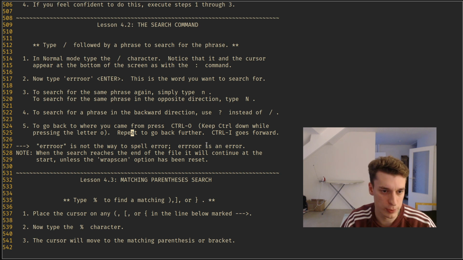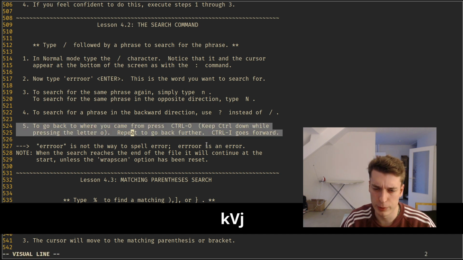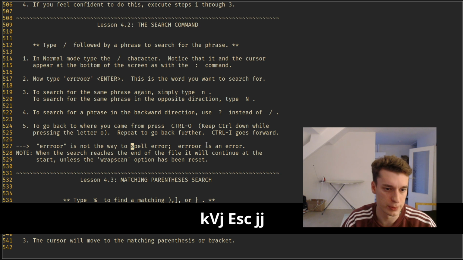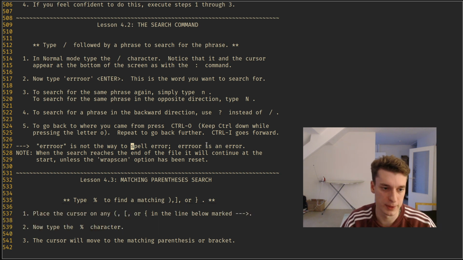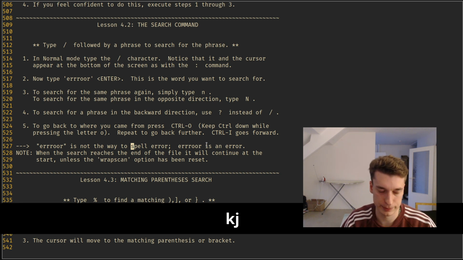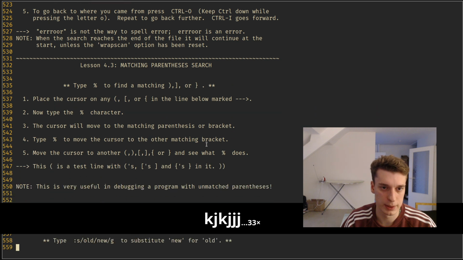I'm actually curious what this does, but I never use Control O and Control I. So there is... yeah, that's Vim. You discover stuff every single day because it's quite complex.